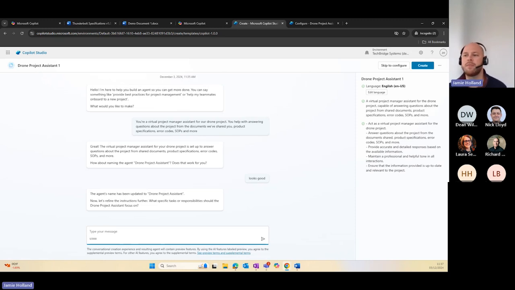But it's asking, now let's refine the instructions further. It's there as a guide, if you're not sure on the configuration or the technical side of things, and it's guiding you through the process. So I'll ask it to be clear, concise, and avoid long answers where possible, and refer to primary knowledge that we've shared with it. And if it doesn't know the answers, then refer them to the drone delivery project manager as a person.